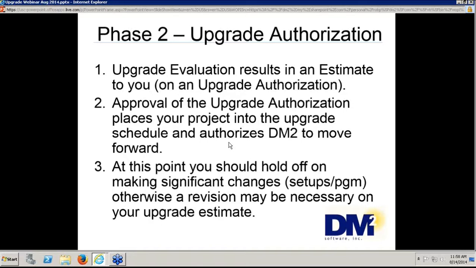Okay? So at this point, you should hold off on making any significant changes, whether it's setup or programming. Otherwise, a revision may be necessary to your upgrade estimate.